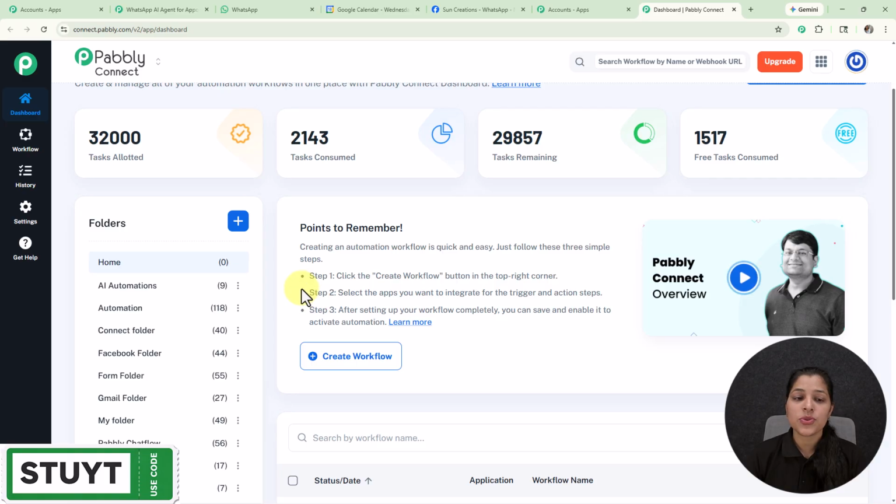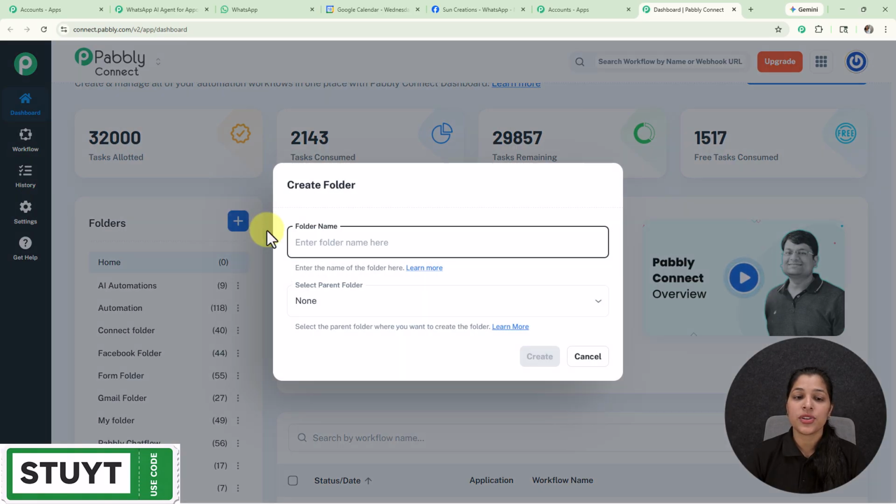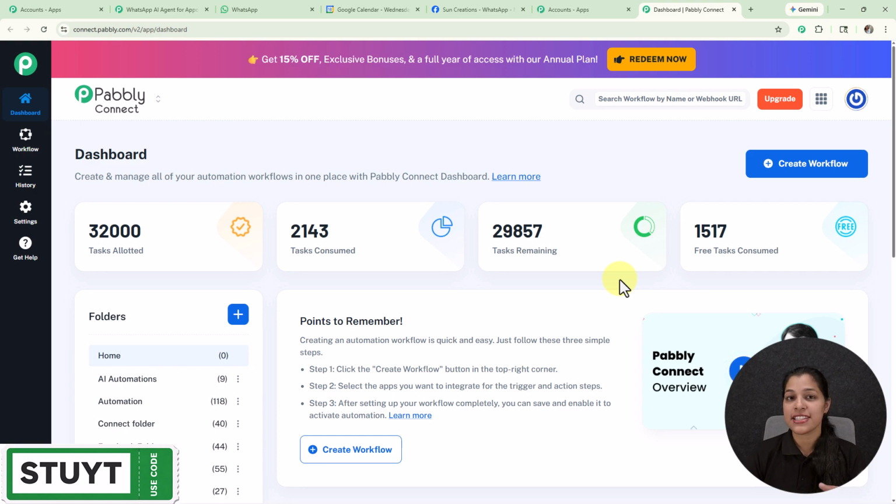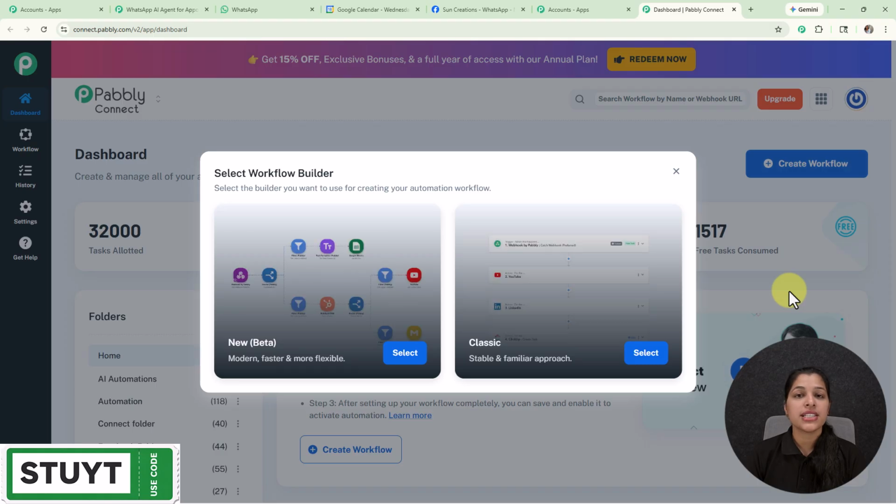And if you also want to do so, then you can just click on this create a new folder button, and here you have to provide the folder name, and if you want you can even select the parent folder as well. And now let me show you how you can create a workflow for getting your appointments or bookings. So for that we just have to click on this create workflow button, and here we are getting this option for selecting the workflow builder.